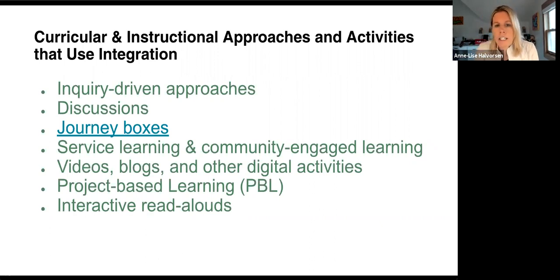Service learning and any sort of community engaged learning. Anytime children are doing something to work in their community, that's going to involve some kind of reading and writing and speaking. Those kinds of skills are really important. Children love anything with service learning too, because it feels like they're making a difference. Of course, videos, blogs, any other digital activities naturally draw on children's writing skills to share their ideas publicly or with others. Project-based learning and interactive read-alouds. I won't go into that in depth now, but those are two approaches that we're going to share about today that naturally integrate literacy. I'm sure there's many more, but this was just some that we came up with off the top of our head.